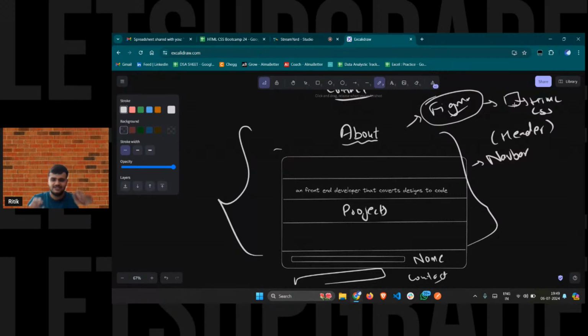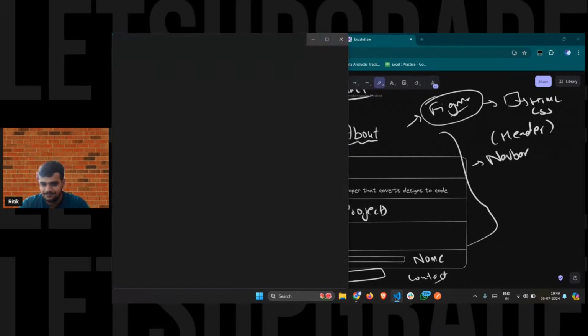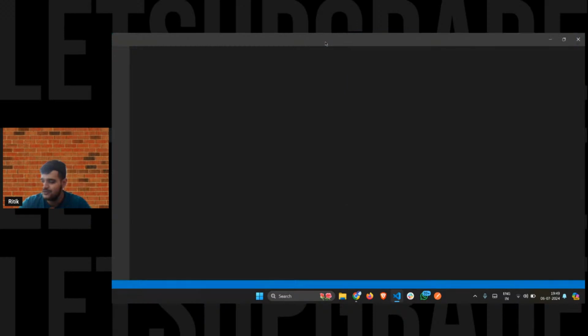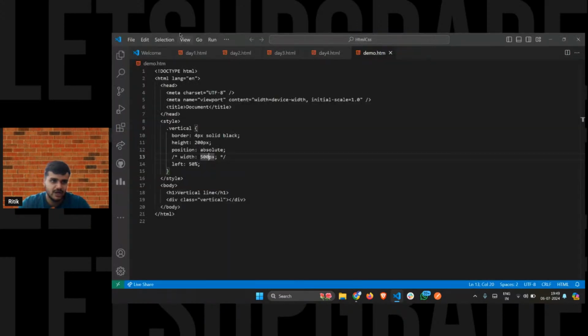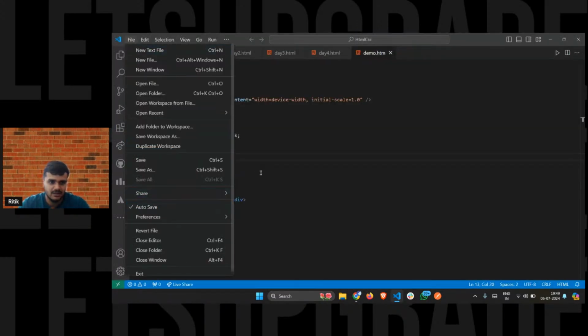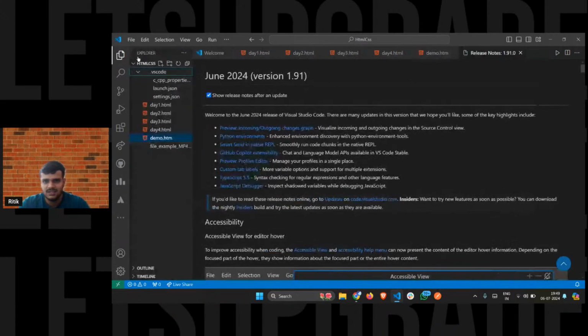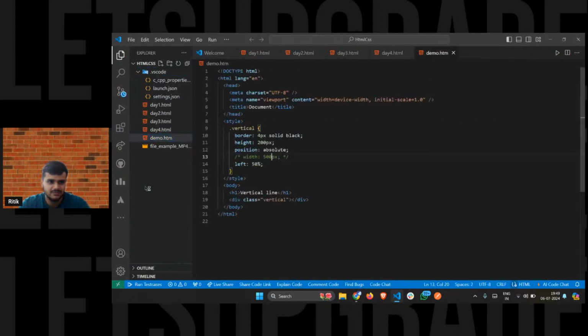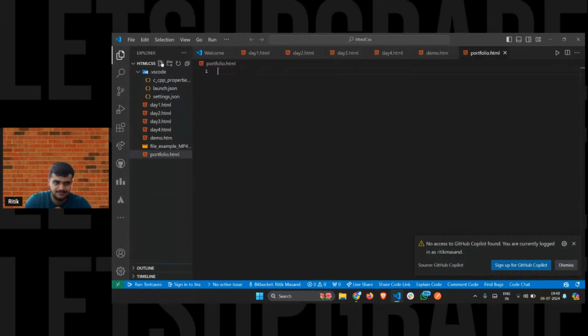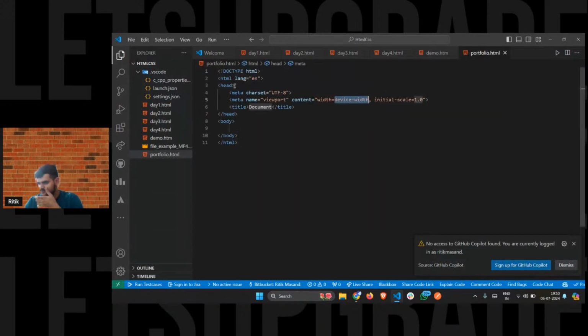Okay, now let's get started. Let's go to the code page. First of all, I would like to make a new folder. I'll click on file, not a new file, I think we already have a file. Just make a new file here. I'll say portfolio.html, and I'll just make the boilerplate.